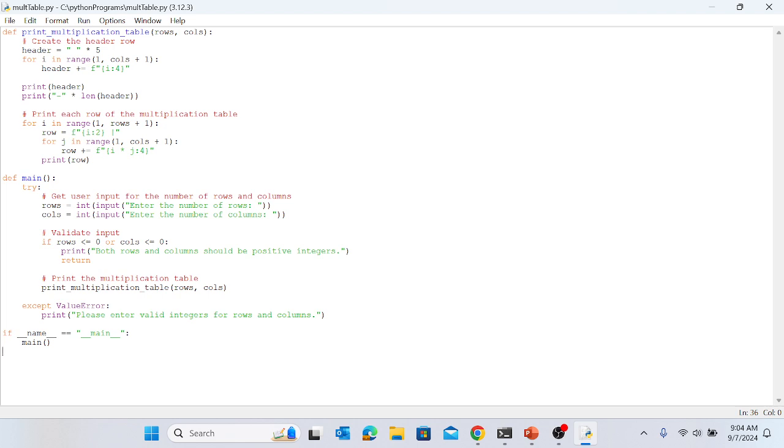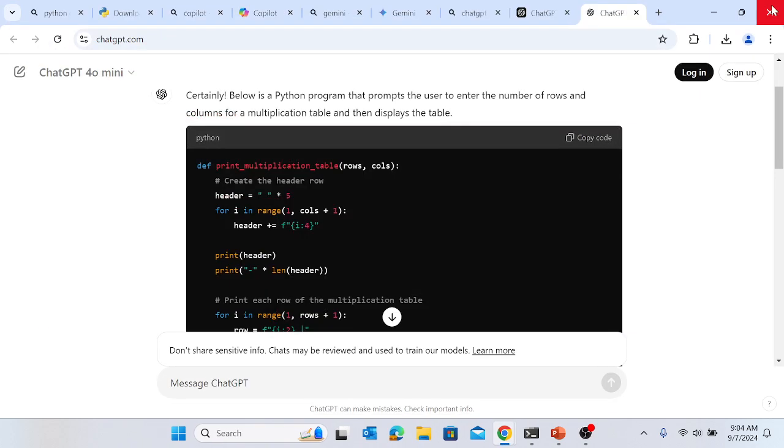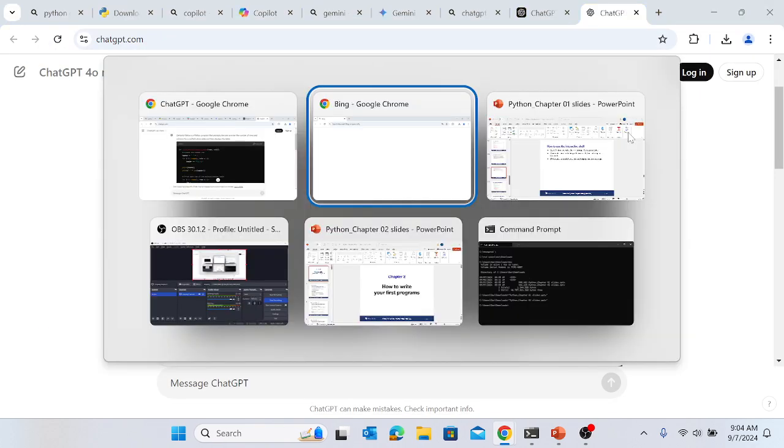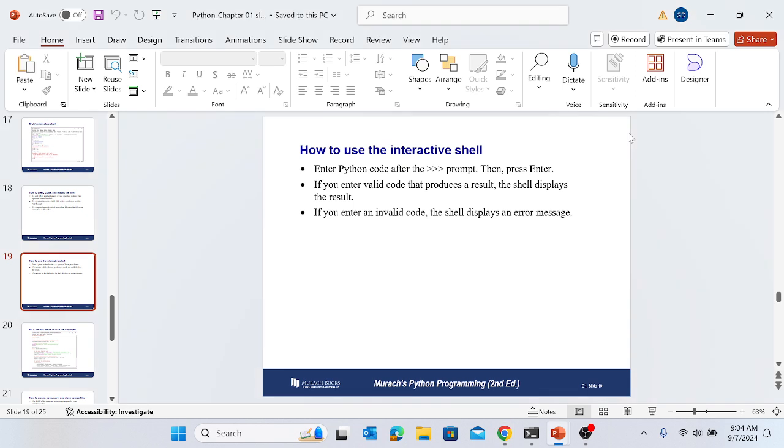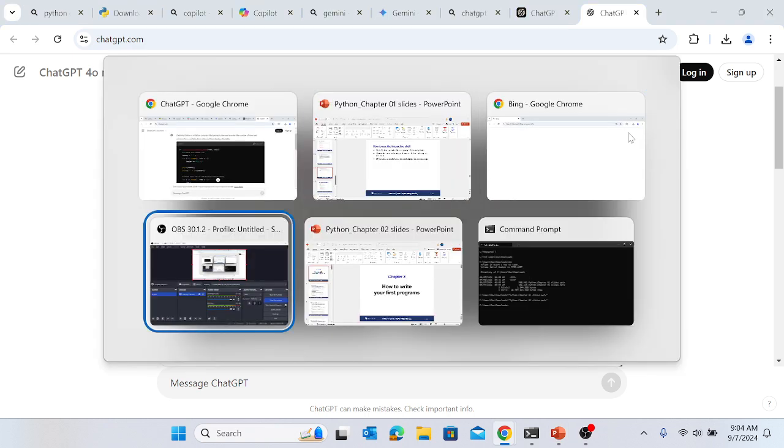Once I've gotten valid numbers, then it calls this function and goes through this looping to make a heading line, and then does what's called a nested loop. Again, that is way beyond what we're talking about. I just want to show you those different options, and then finish up these slides. I think I'm going to make this in 2 videos, this chapter 1 and then chapter 2. So the interactive shell, I think you could get into that.